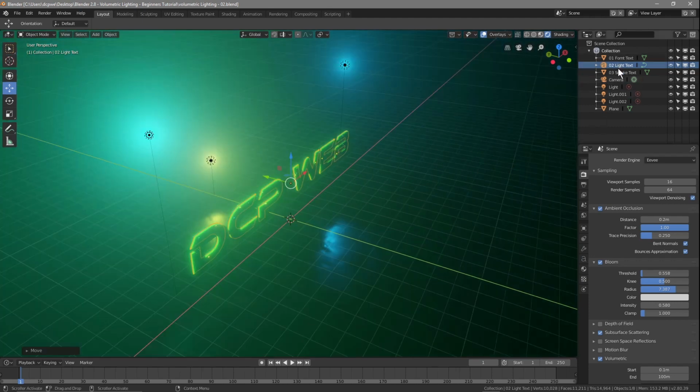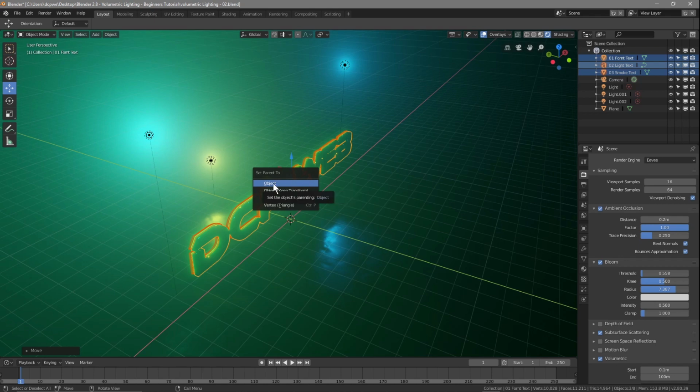And these top three here are the text objects. So whichever one you want to be the parent, you must select that one last. So if we select the smoke, hold down the shift key, select the light, and then the front text at the end. So we select that one at the very end. Then we'll come to this scene here and press Control P, and we'll click Object.